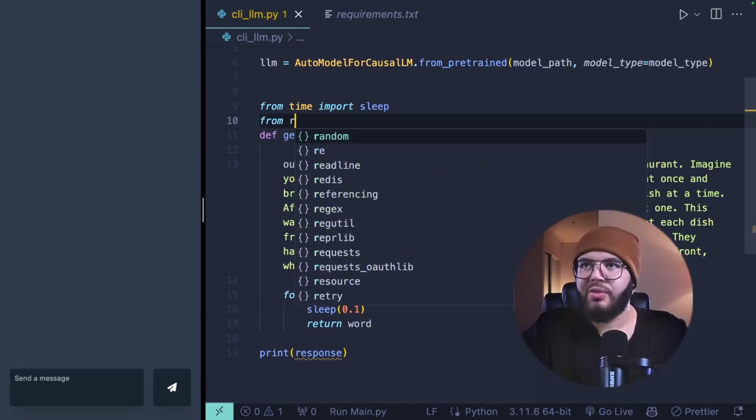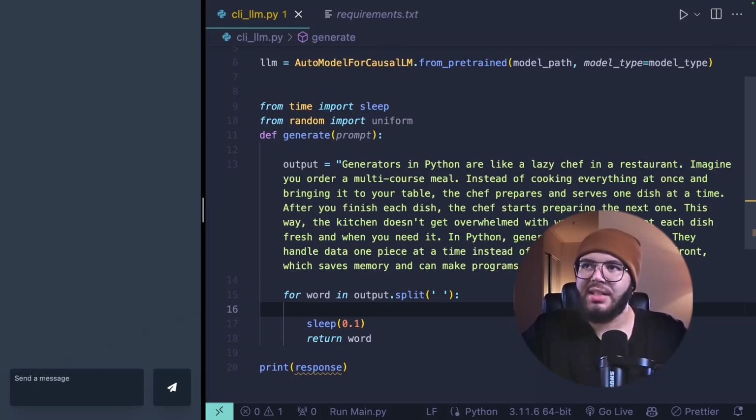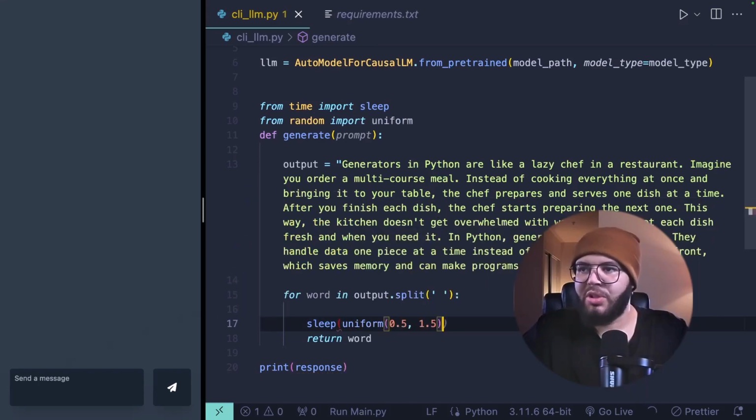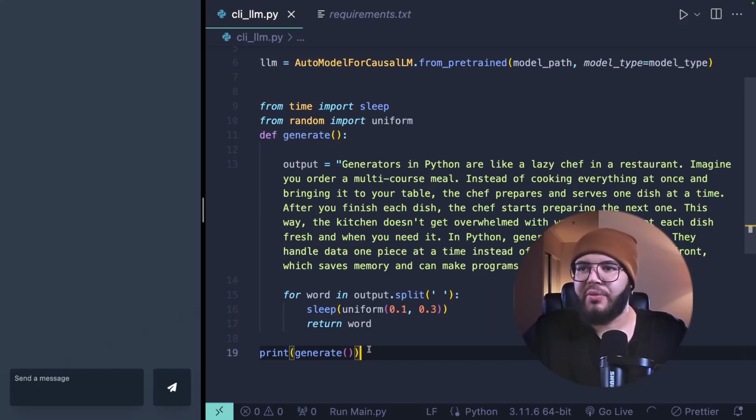Actually, we'll also import, so from random import uniform. And uniform is kind of like randint, but instead of a random integer, you can get a float. So what I can do is sleep for a value, uniform between 0.1 and 0.3, so we don't have to wait for it forever. So it'll sleep a little bit. And actually, we won't need a prompt for that. So generate, and we'll print the output of that.